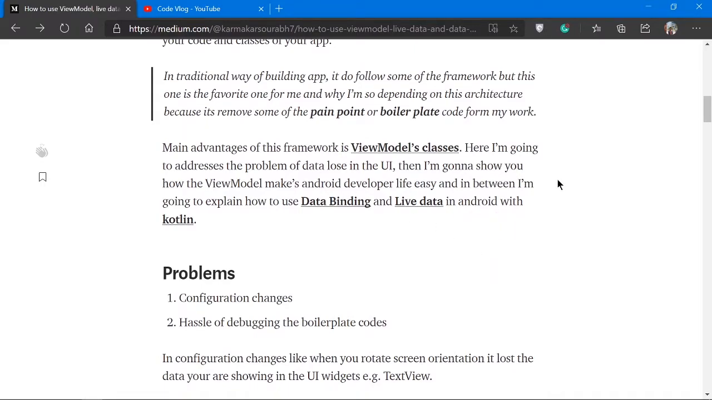One of the main advantages of using this MVVM architecture is the ViewModel classes. The ViewModel class really helps in many cases and scenarios for managing the states of the lifecycle and your data classes, in a modular way to convey the app code. So it really makes an Android developer's life easy.